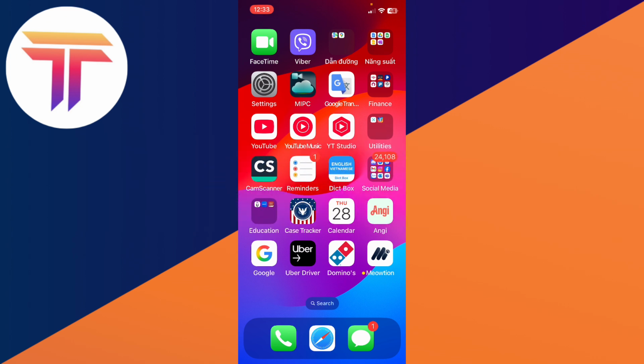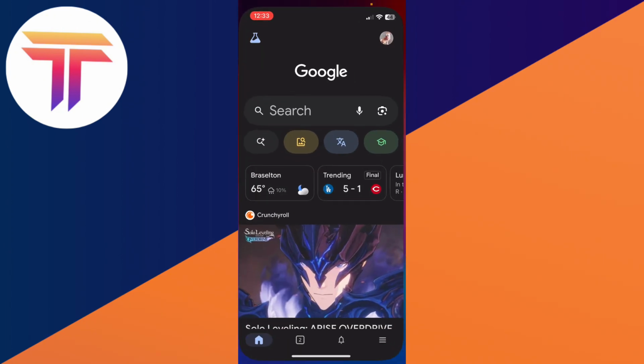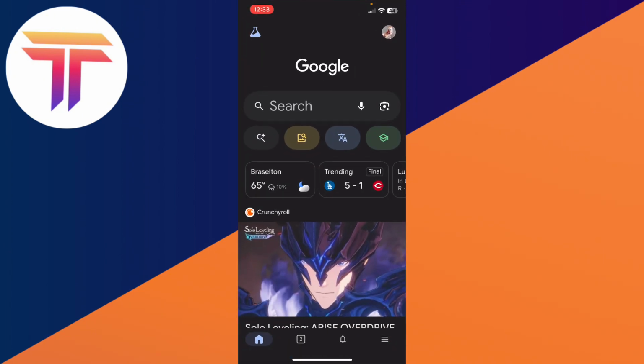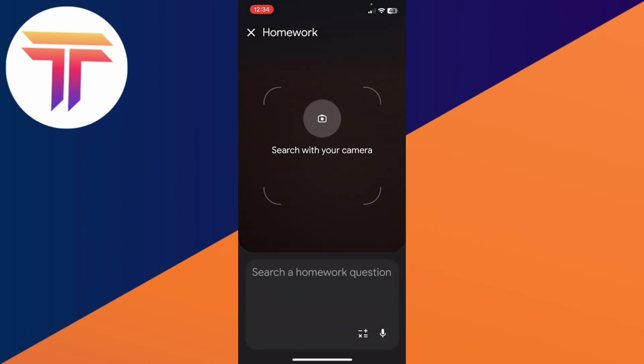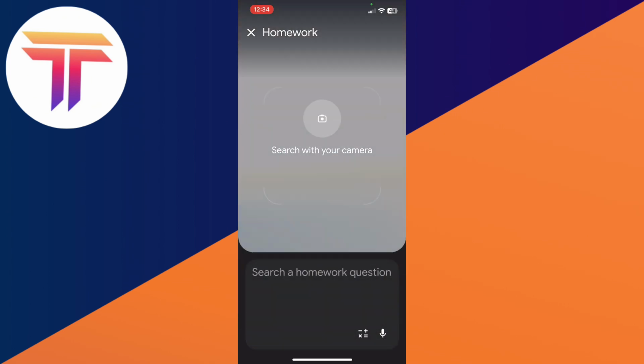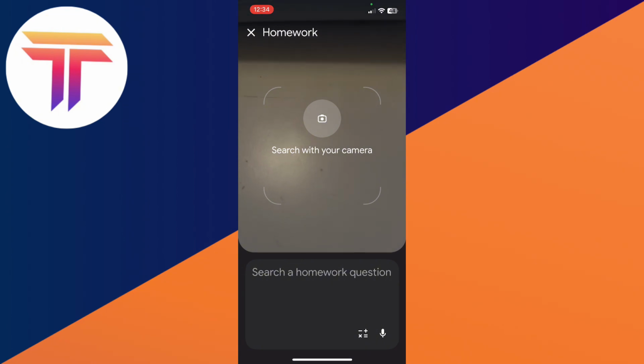So first you want to go to the Google app. You need to have this app downloaded onto your phone. And let's say I want to search for a homework answer. What you can do is click on the green button. Basically, this button will capture your photo question.